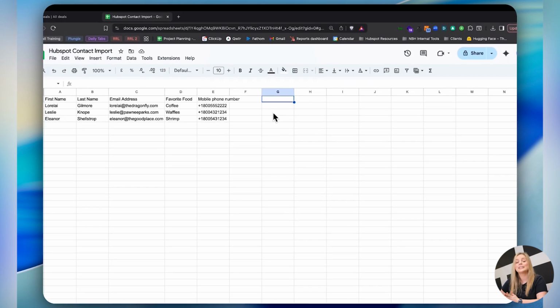Today we're tackling one of the first things that you need to do when starting with HubSpot, importing your contacts. If you've got a spreadsheet full of leads, let's get them into HubSpot the right way. First thing we need to do is clean up our spreadsheet.